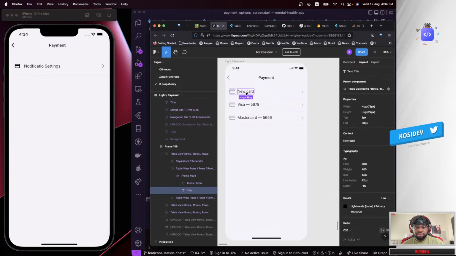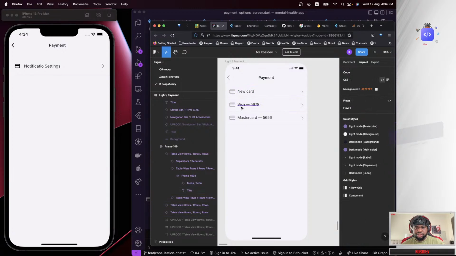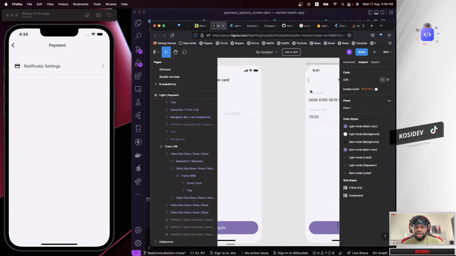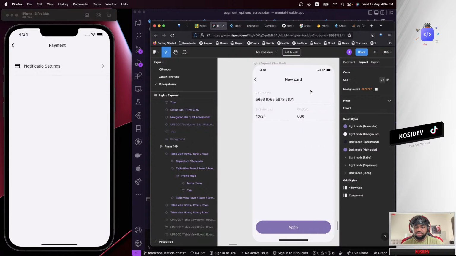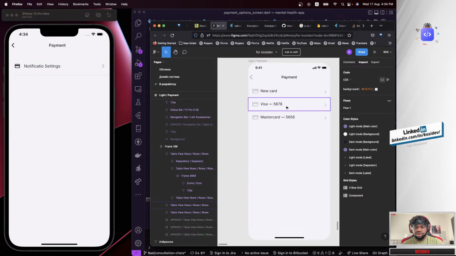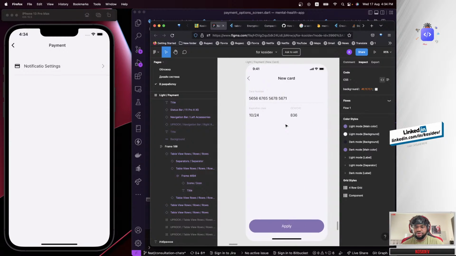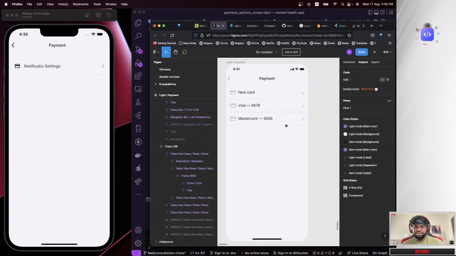So this should say something like new card. This will say Visa, if it's a Visa card, dash, then the first 4 digits, and again if it's a MasterCard, you say MasterCard and the first 4 digits, with this icon. So that's it. If you want to add a new card, you tap over here to add a new card to the app. Tapping on the card will just display the card properties for us to see. Yeah, that's the stuff we are going to build in here.